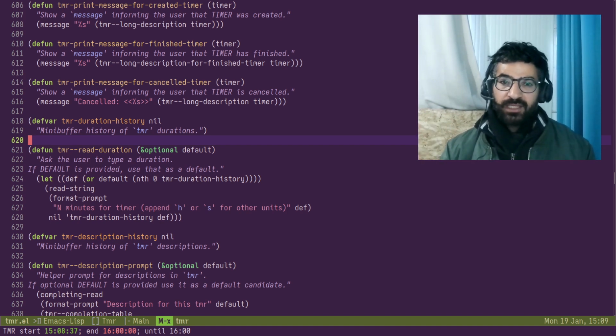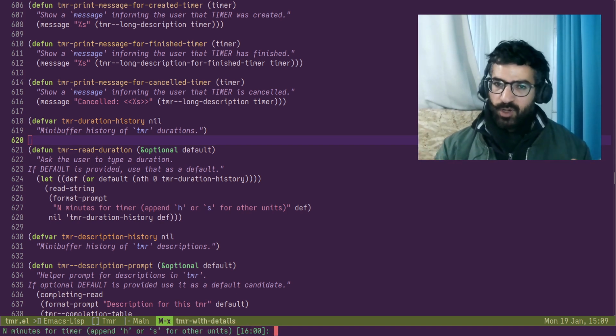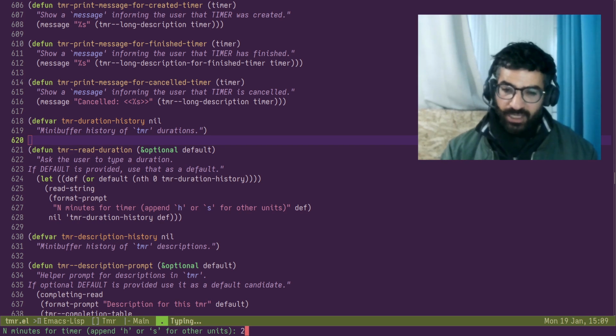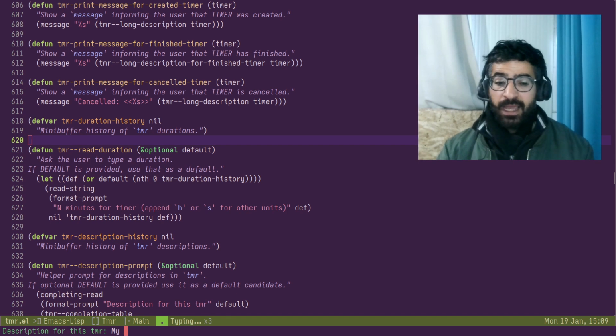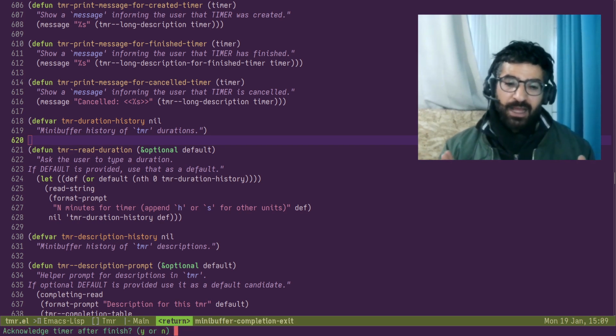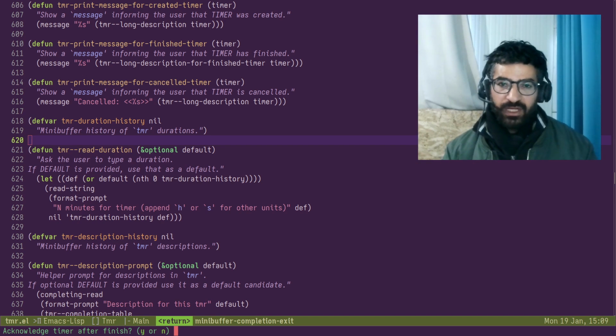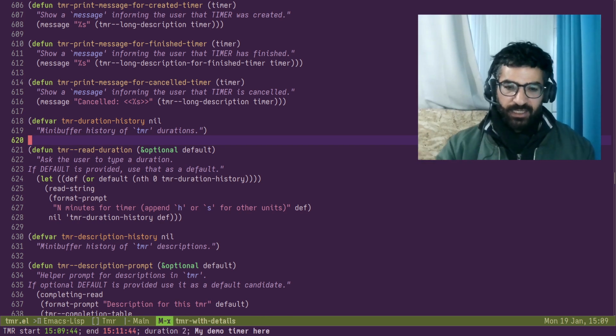You can define a timer that also has a description. Let's do this. Emacs TMR with details. Same idea here. You are prompted for a duration. Let's do, for example, 2 minutes, okay? And description for this timer, demo timer here, okay? Some description, any text you want. Enter, and then acknowledge timer after it is finished, yes or no. For now, I will say no. The next time, I will say yes.